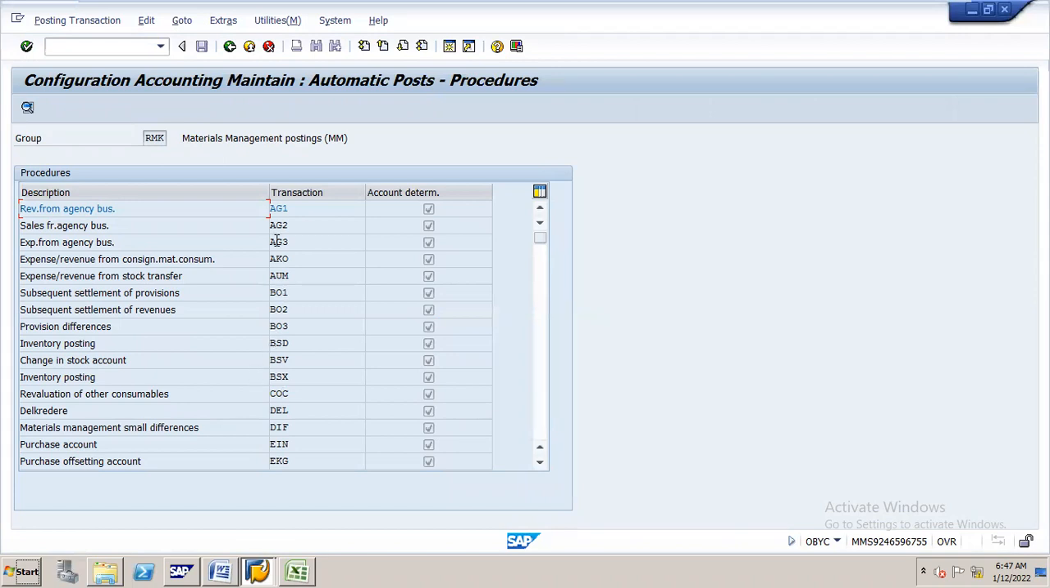By using these transaction keys. Suppose, taking this inventory posting, BSX. By using this BSX, I have to assign the raw material GL account and the finished goods GL account. Then only the system will come to know, whenever I purchase that raw material, it can trigger this BSX, and whatever GL account is under this BSX, it can update that GL. So what is a transaction key? By using the transaction key, the system can determine the nature of the transaction.